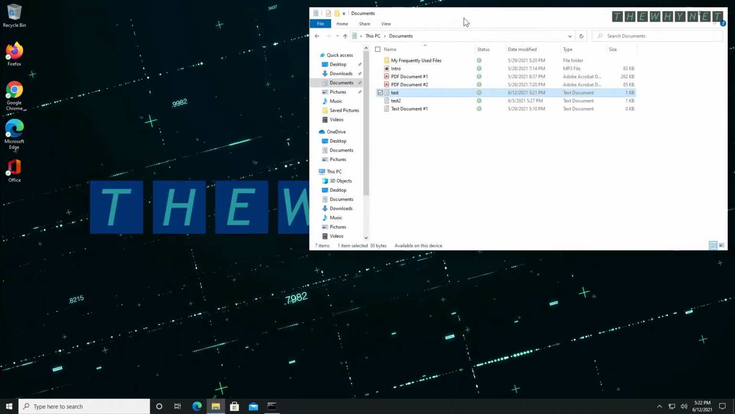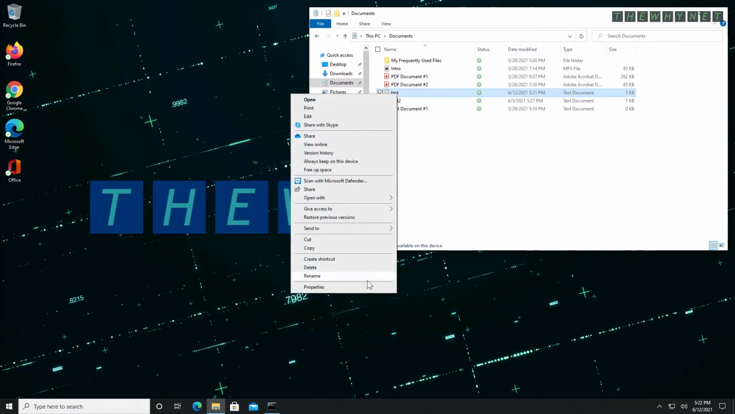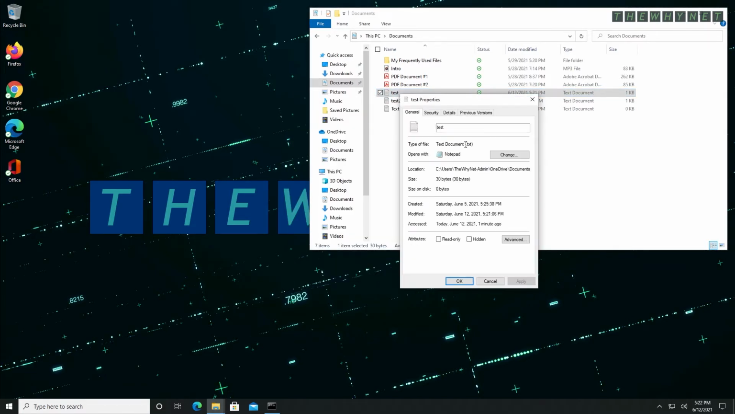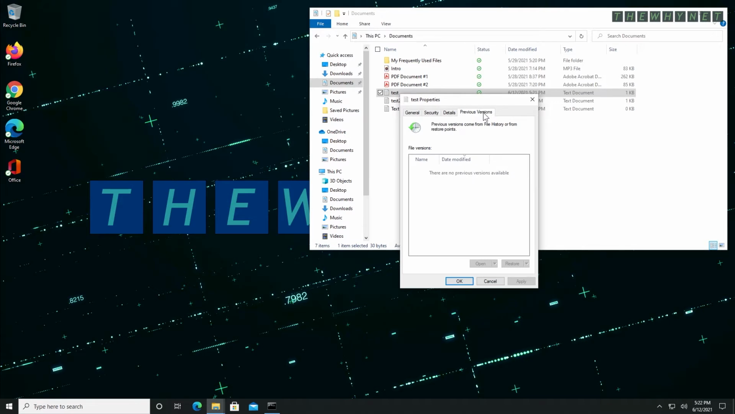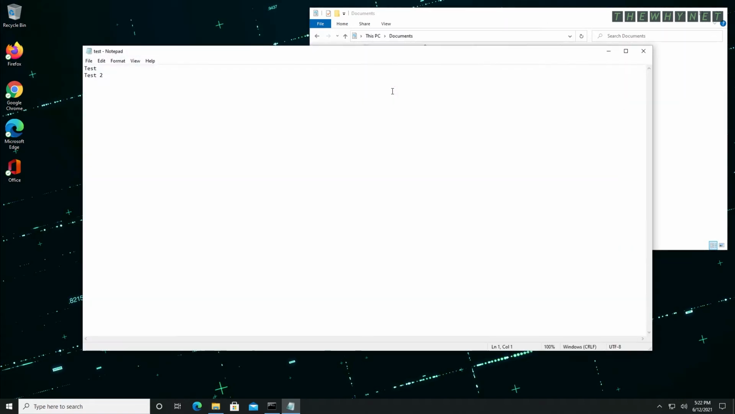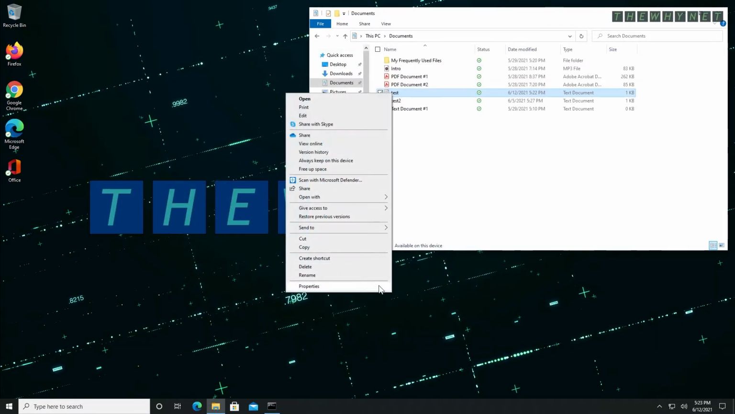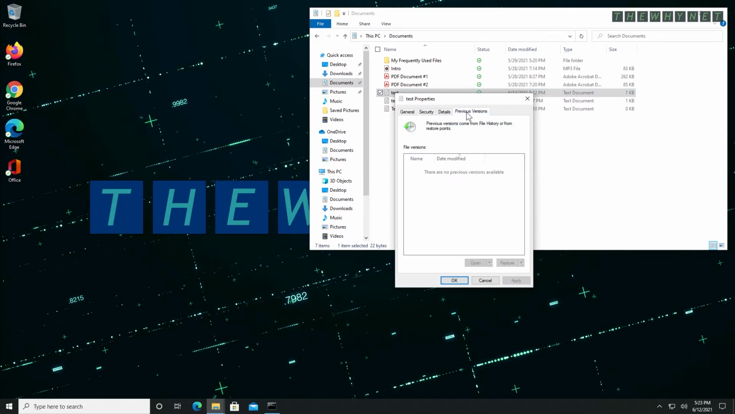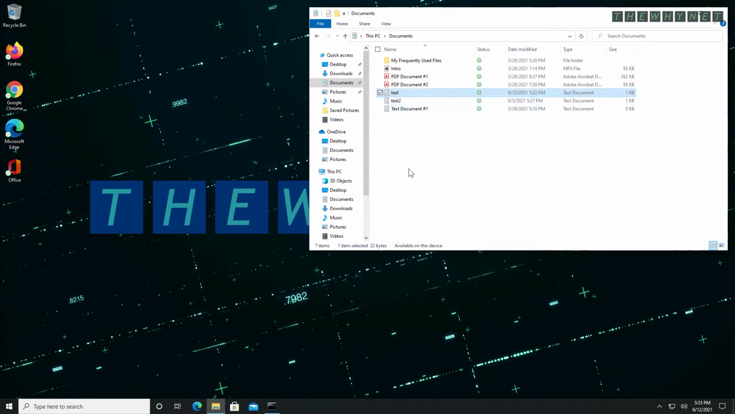Now we can close our window, right-click the text file, Properties, and look into the Previous Versions tab. We can see that the previous versions list is still empty. Let's edit the file and see what happens. I'm going to edit the file and save it. Now let's look into the previous versions again. And again, it's empty. So let's go ahead and see how we can actually activate it.